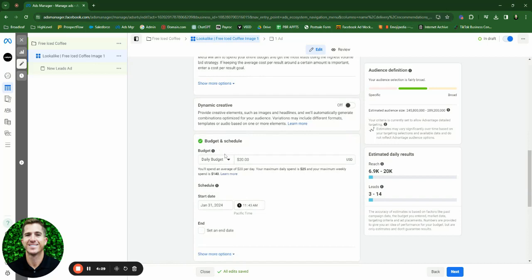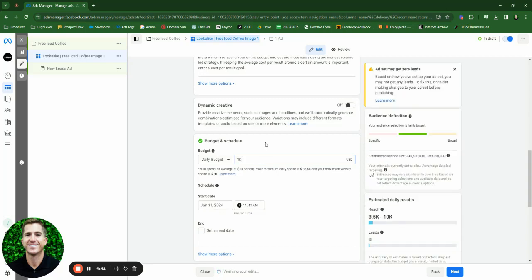Daily budget. So this is where you are going to decide how much you want to spend each day on your ads. I would recommend, you can spend as much as you want, I'd recommend starting with like $10 a day. Depending on the cost per lead that you're getting, that $10 could get you anywhere from 5 to 20 new contacts added to your list every single day.